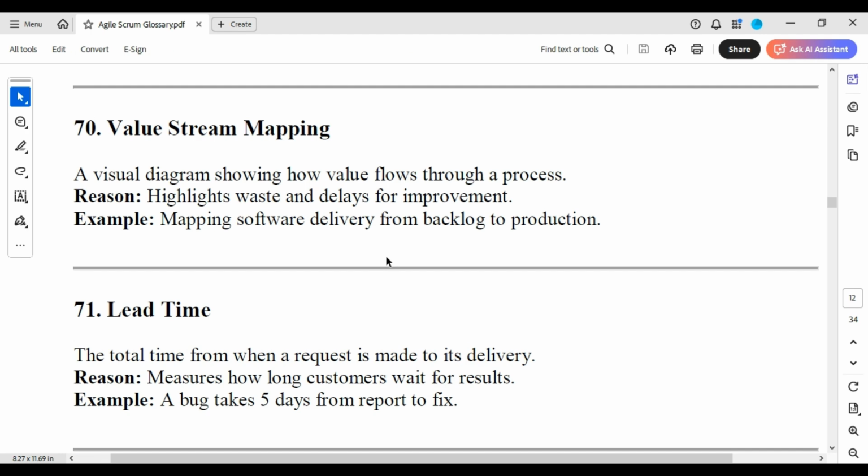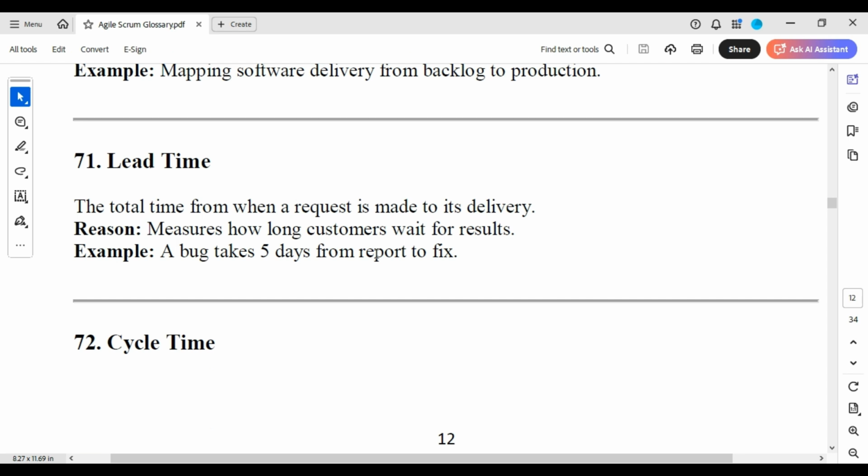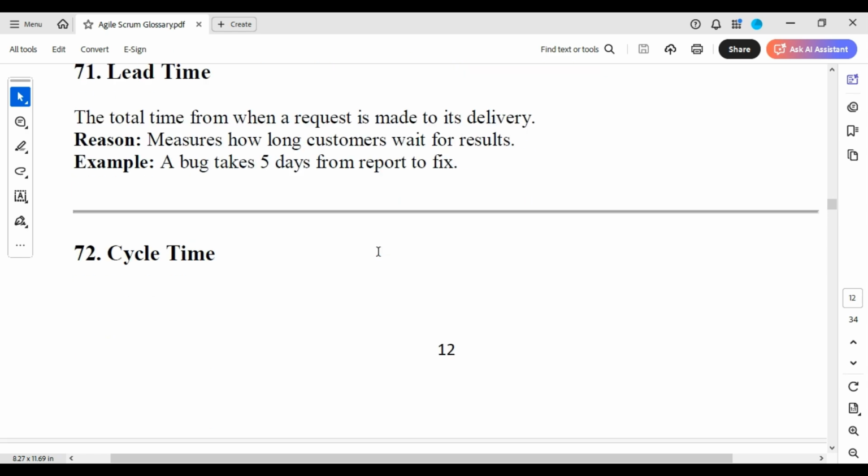Highlight waste and delays for improvement, mapping software delivery from backlog to production. Lead time, the total time from when a request is made to its delivery, measures how long customers wait for results. A bug takes 5 days from report to fix.